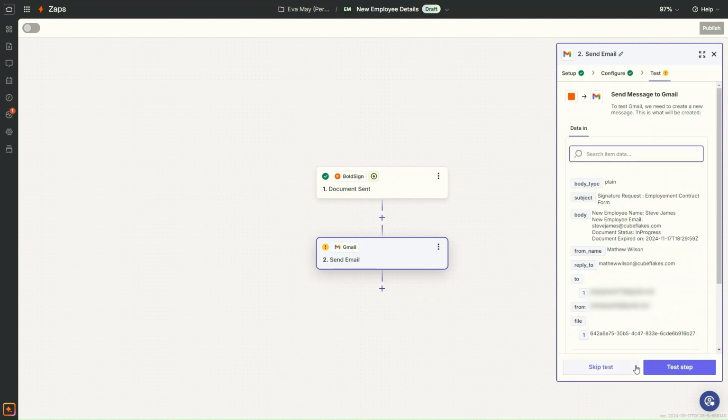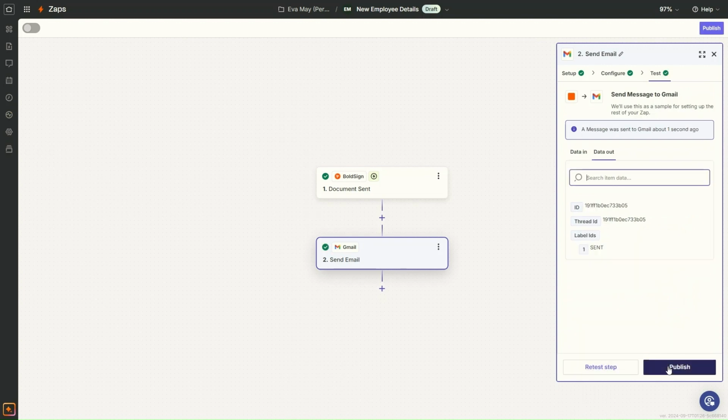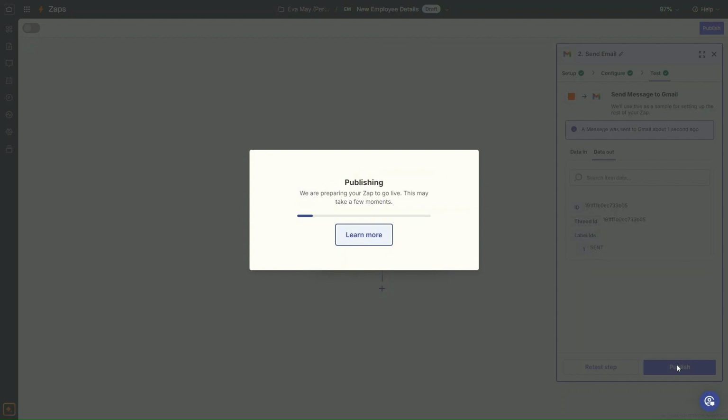Once done, I test the action to make sure everything is set up correctly. If the test fails, an error alert will notify you of the issue. I can search for the item data in the search bar. Once tested, the recently sent signature request details are emailed to the specified email address via Gmail. Next, I finalize the process by publishing the Zap, which will automatically be turned on.